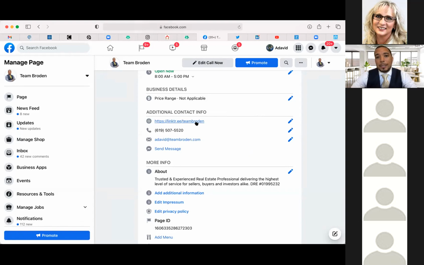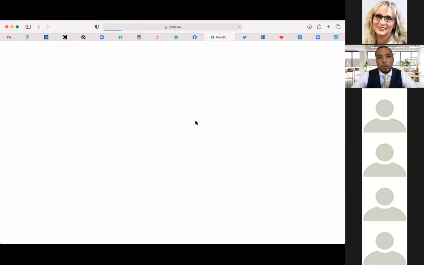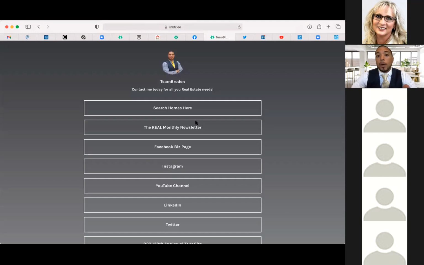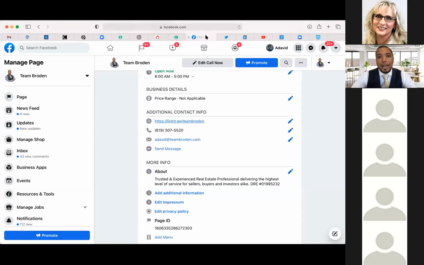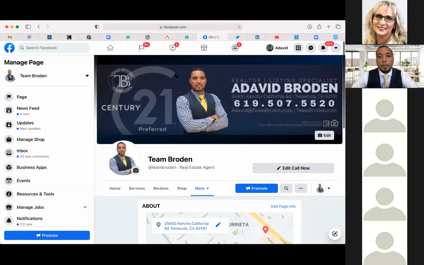So if someone clicks this link right here on your Facebook page, what happens? Boom. It takes them right there to your Linktree. And from here, they can go anywhere. Any of these tabs that they click is going to take them to that tab. It's embedded now in your Facebook page.